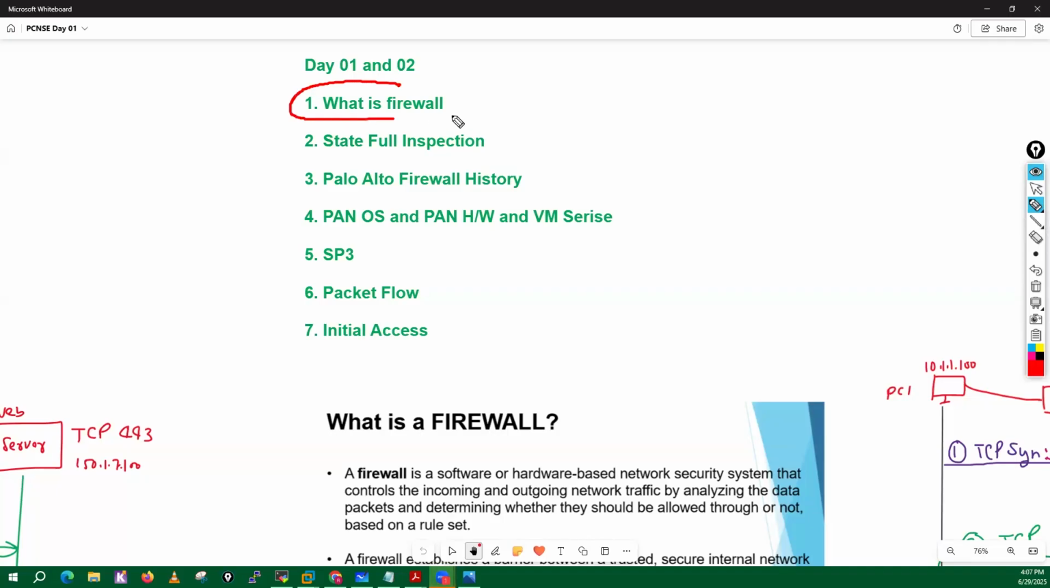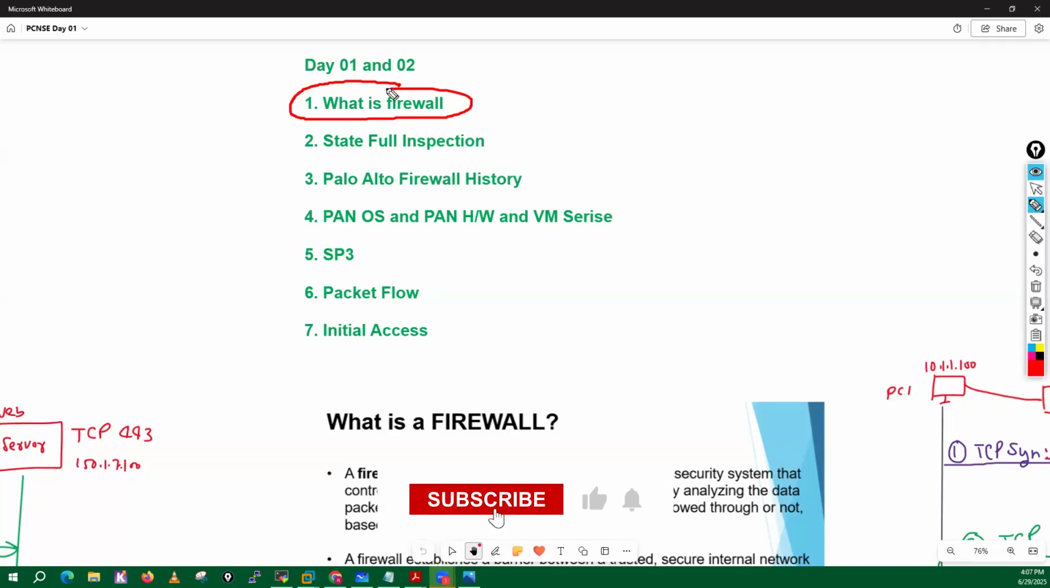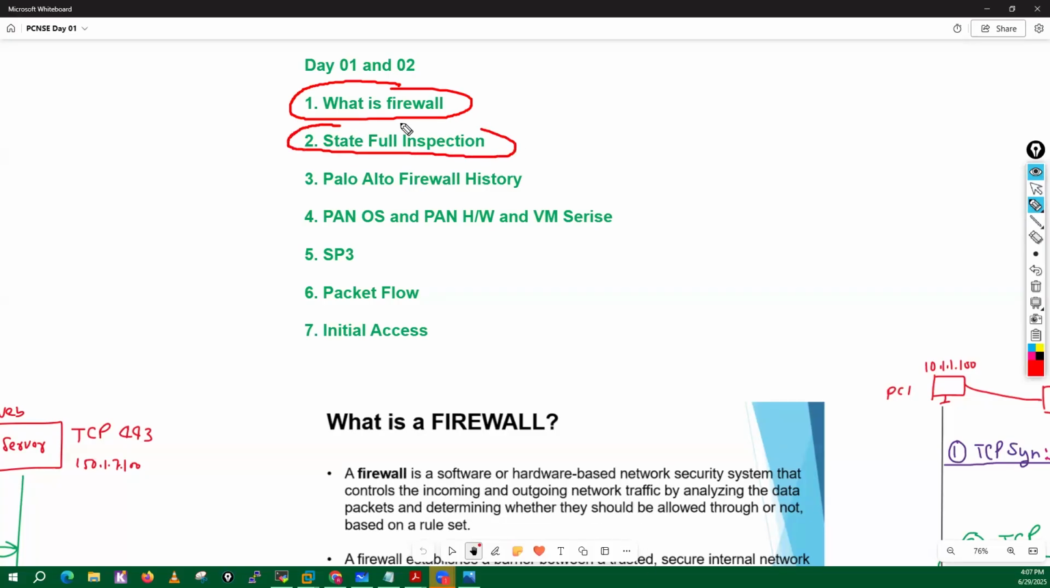In yesterday's session, we completed the topic called what is a firewall. We had a great discussion on that. We completed the discussion on stateful inspection and stateless inspection. We also discussed the Palo Alto firewall history, and the PAN-OS, hardware and VM-Series appliances. So those are the four topics which we completed yesterday.